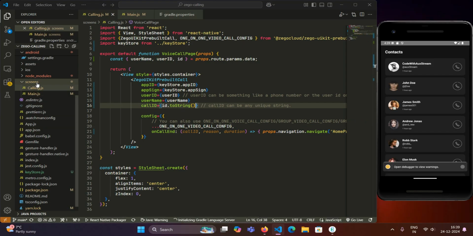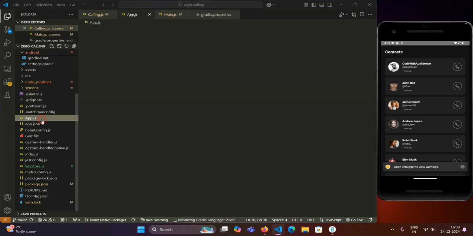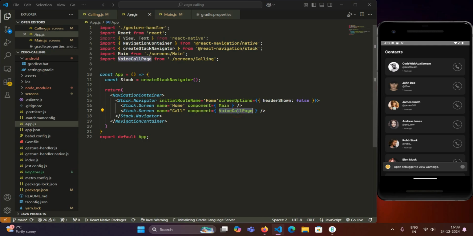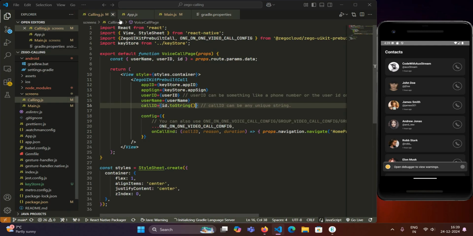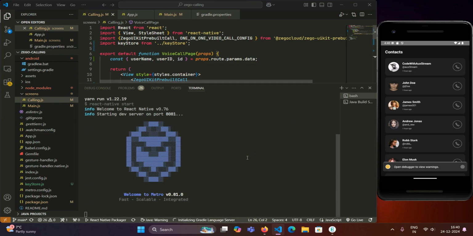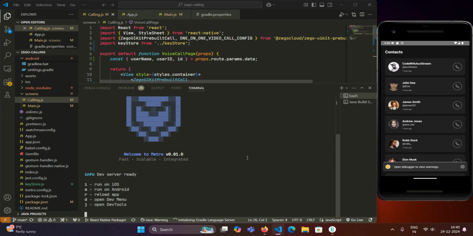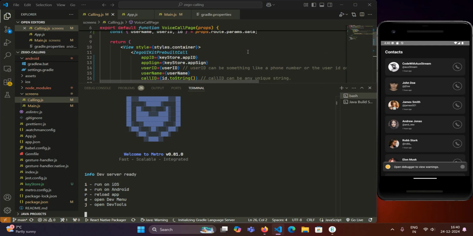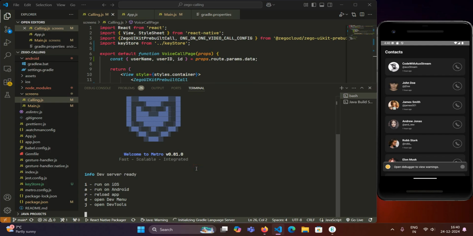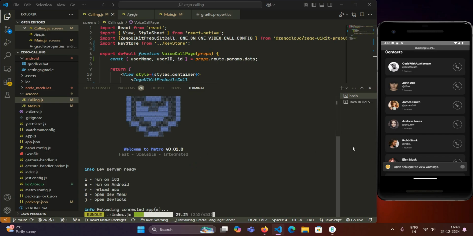Now we will see in the navigation if that screen is linked properly. So voice call page from screens.calling, yeah, it's linked successfully. So all steps are covered now. We have successfully installed our SDK. We have successfully created this call page. We have configured it properly. And now we will reload our Metro bundler. So let it bundle up the app and then we will test it.